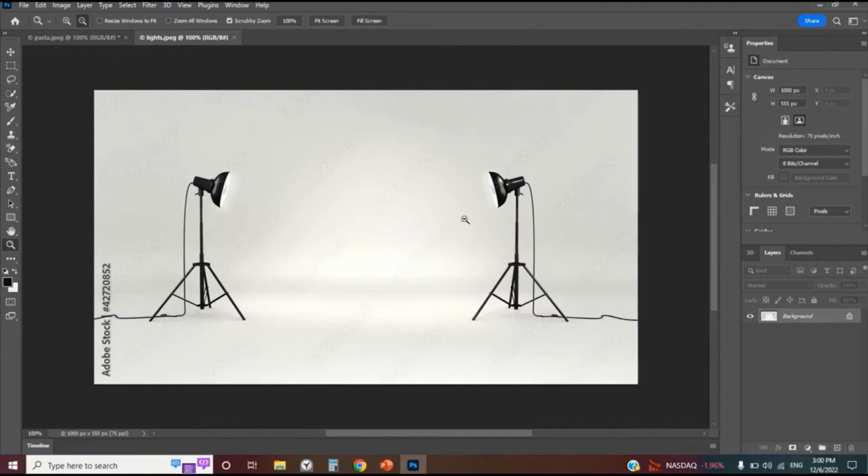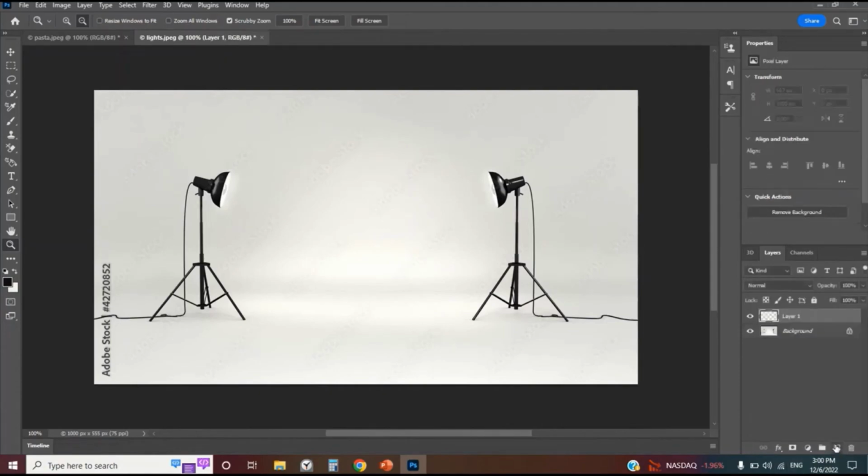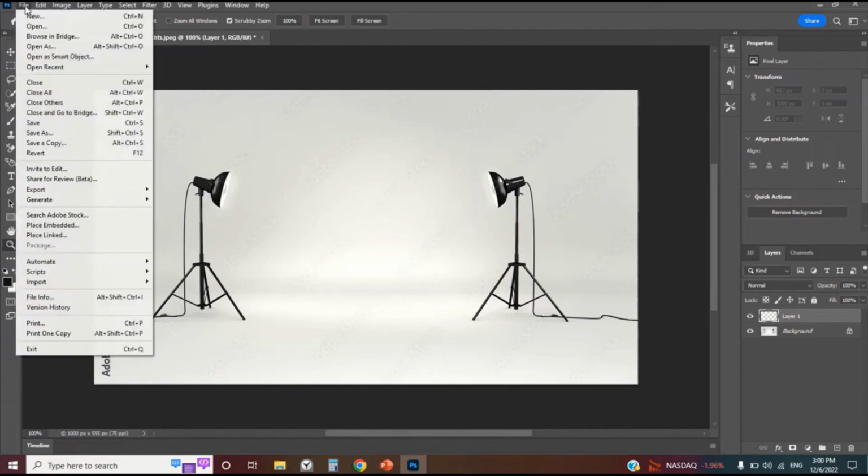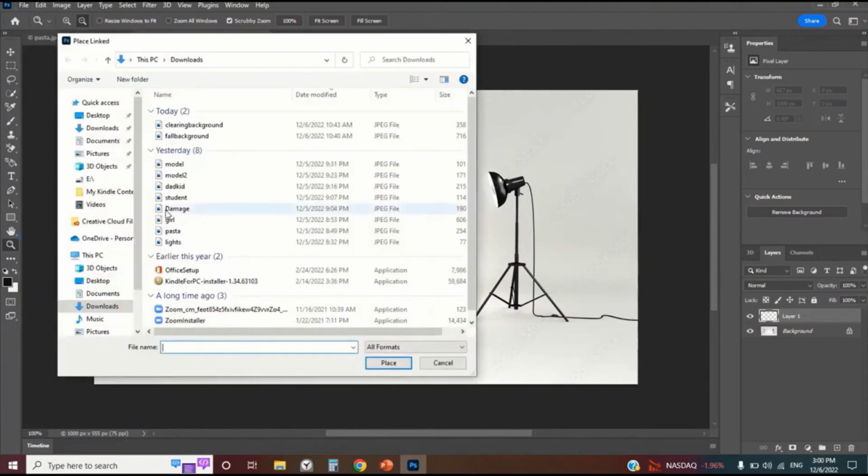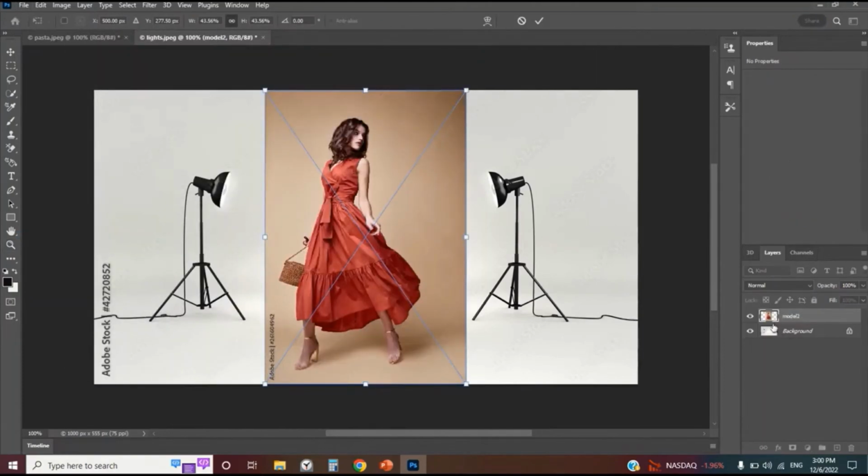Step 2. Working with layers to add a subject image. First, I will add a layer for the subject image. Here is the new added layer. Next, under the File tab, instead of choosing Open, I will choose Place Linked. Place Linked keeps the subject image as a separate layer. The subject image, the model, appears on the canvas and in the new added layer box.